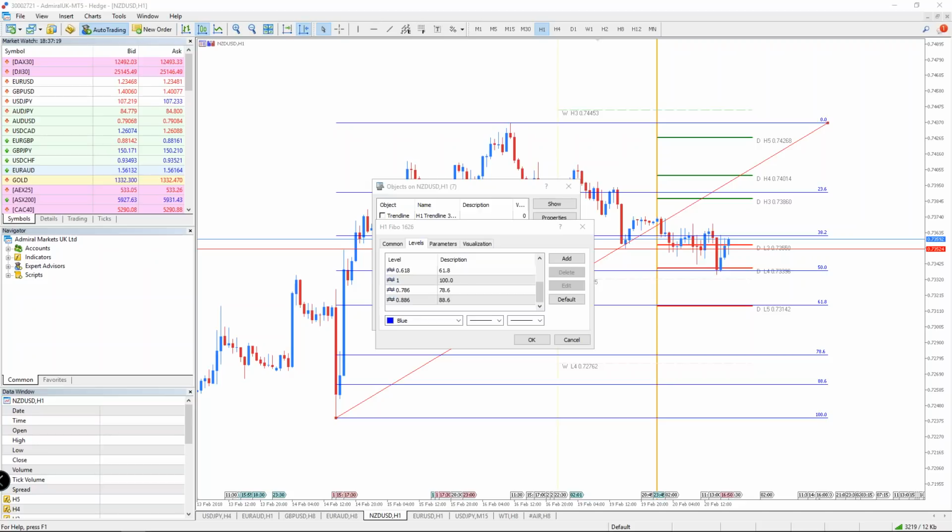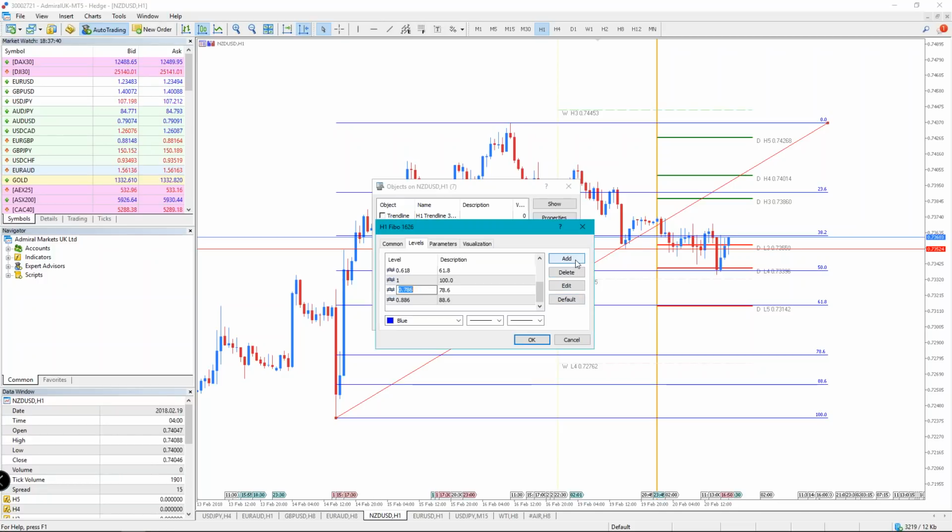Now, if you want to add these levels, okay, you need to double click. First, you need to click add, and then 0.786 and 78.6 in description, 0.886 and 88.6 in description. If you want to add more levels, you need always to click add and then OK.